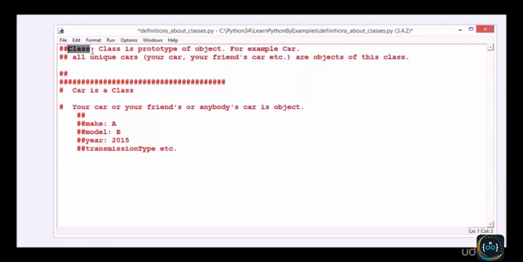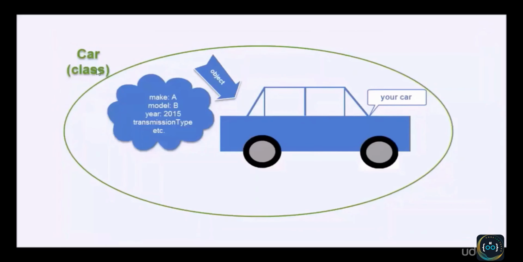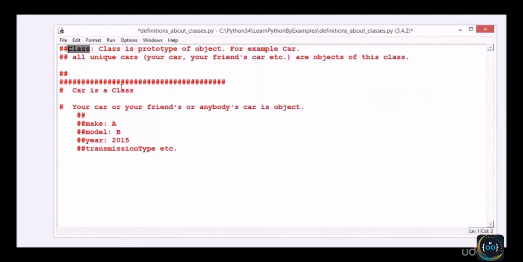Class is defined as a prototype of object. For example, car in general term. And all unique cars, your car, your friend's car, your manager's car, your neighbor's car, another person's cars, etc. are objects of this class.